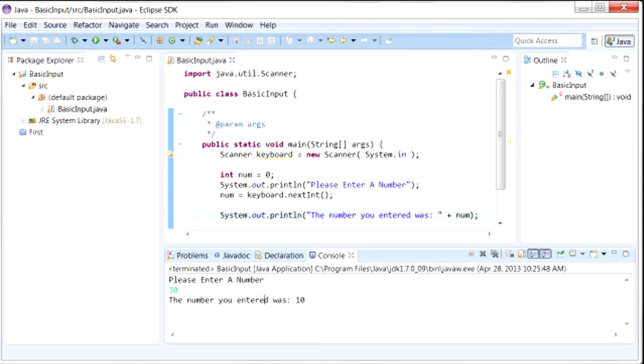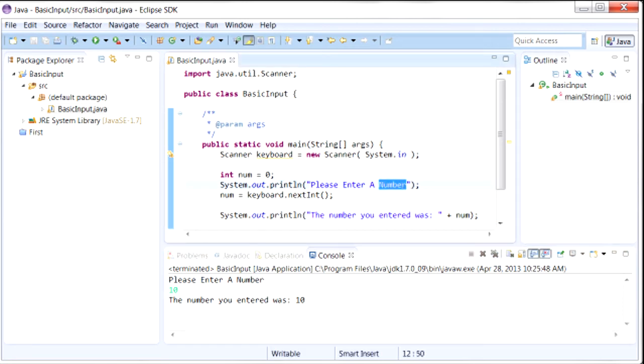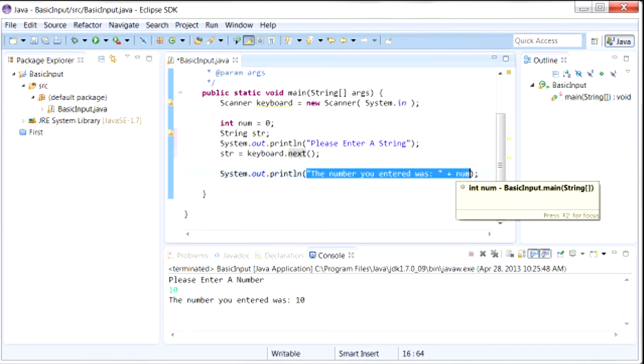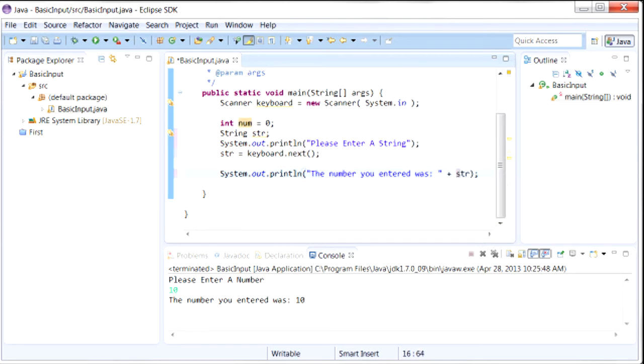So we can also do this with a string. We just change this to String. Or we'll just make a new variable in case we want to use that again. String. And we can change this to string. And we're going to have to change this to just next. And I want to show you something here. So we'll change this to a string, this to string.